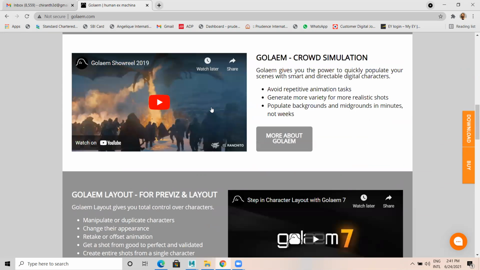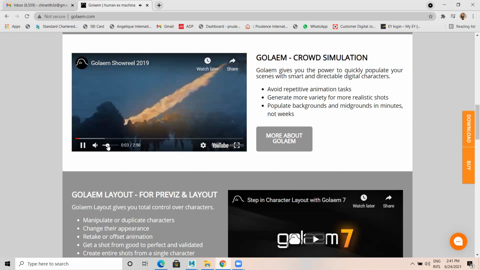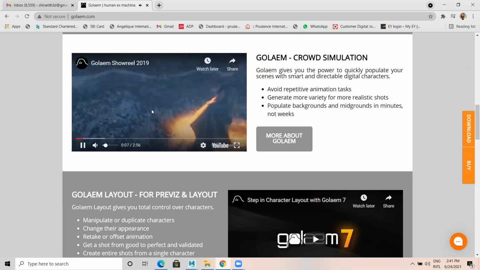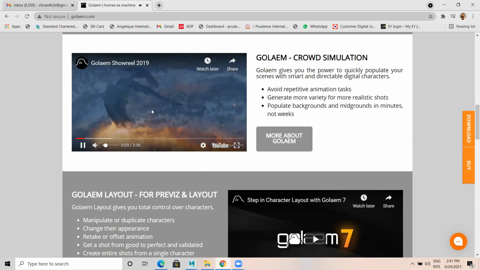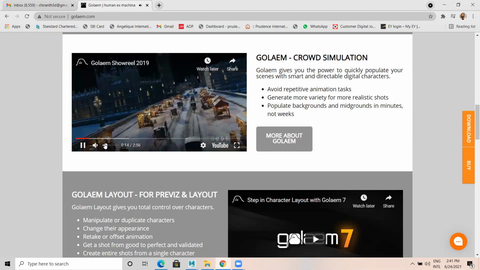For example, if you have seen Game of Thrones, in Game of Thrones you see a lot of characters. Okay. These characters are done in Maya and Golaem. Okay. This kind of particle simulation you can also create. This is a composition which was done in Nuke.